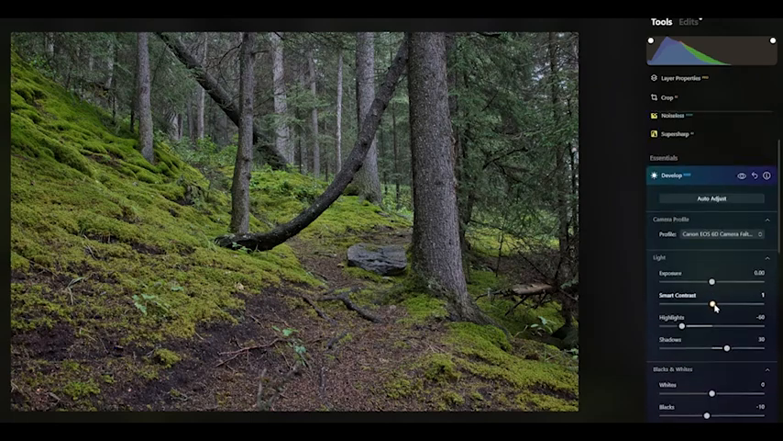Oh, and I usually add some contrast. So I'll add a little bit here. That's up through here on the hill. That's giving some nice contrast up there, which is good.